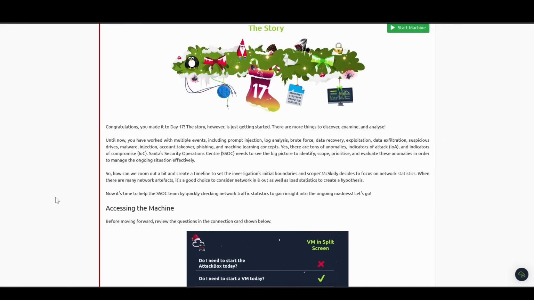In this case, you can see McSkitty decides to focus on network statistics. When we're capturing all these network events and gathering all these artifacts, it's a good choice to consider the artifacts that we're capturing on the network from the inside and outside, as well as the statistics itself, in order to see that big picture and to come up with our next plan of action.